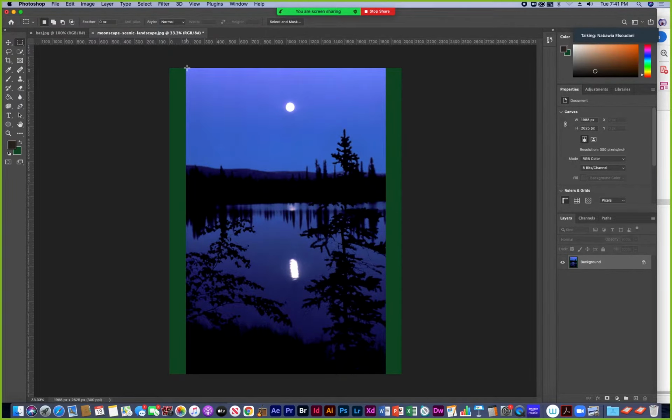Oh wait, no, I don't want the skateboard, I forgot. I'm going to zoom in with Command plus, and I'm going to hold Option and erase the skateboard, or erase the selection, or subtract from the selection. Maybe make my brush bigger with the bracket keys and hold Option and erase.